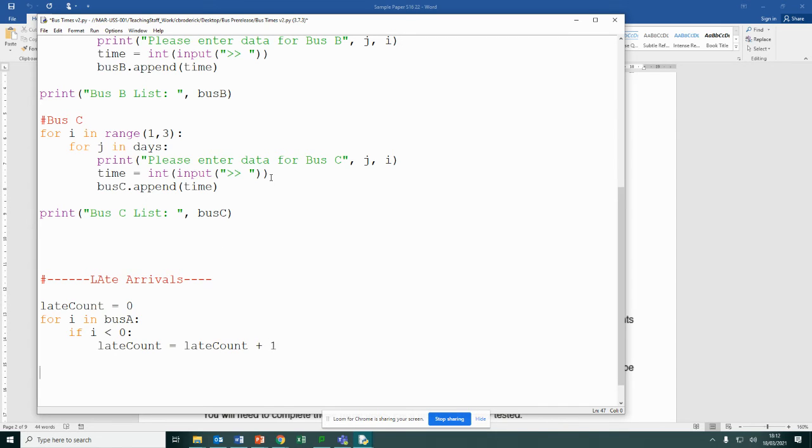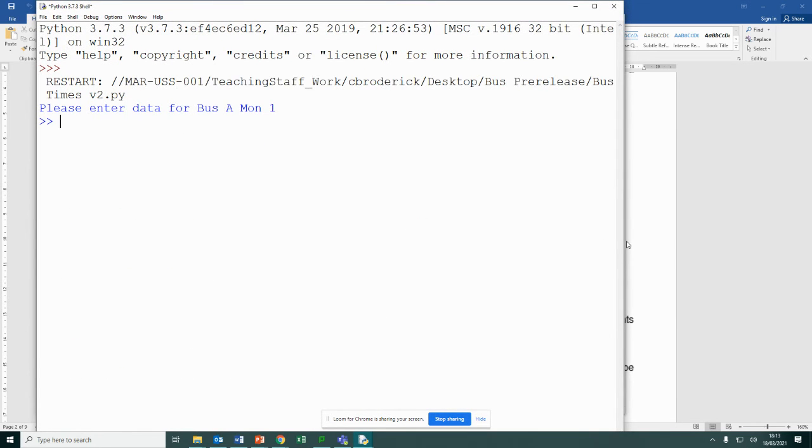And what we'll do to test this, print bus A late count. And we need to do late count A, late count A, late count A, because obviously we're going to have more than one bus. Now, unfortunately, every time we do have to put our values. So let's put 3 late counts in there. -1, -1, -1.